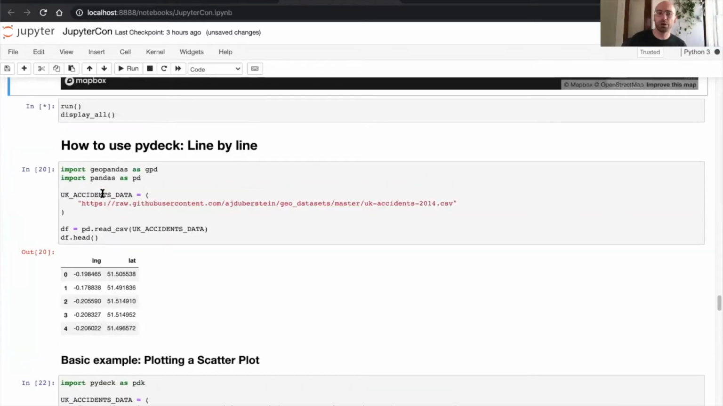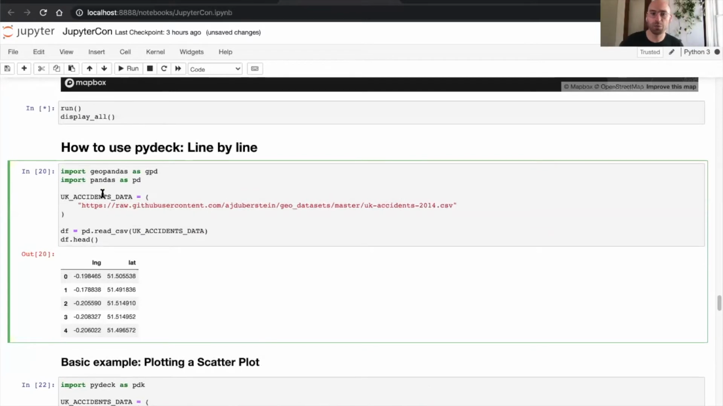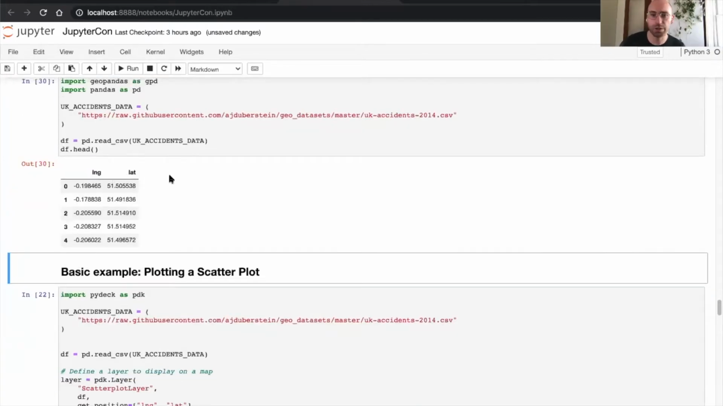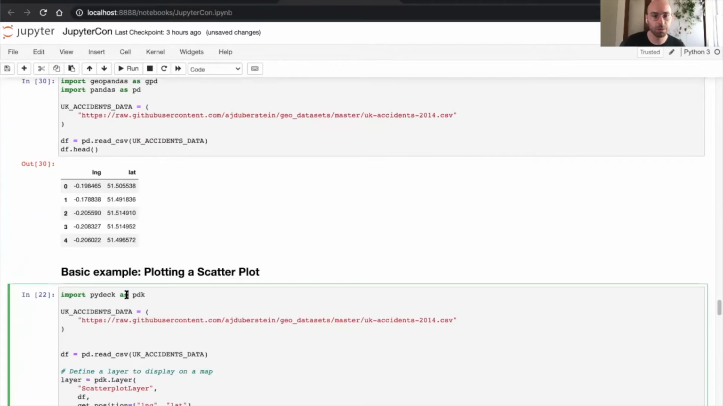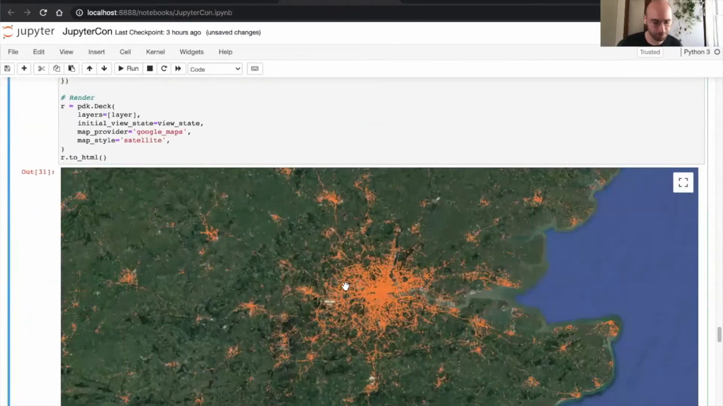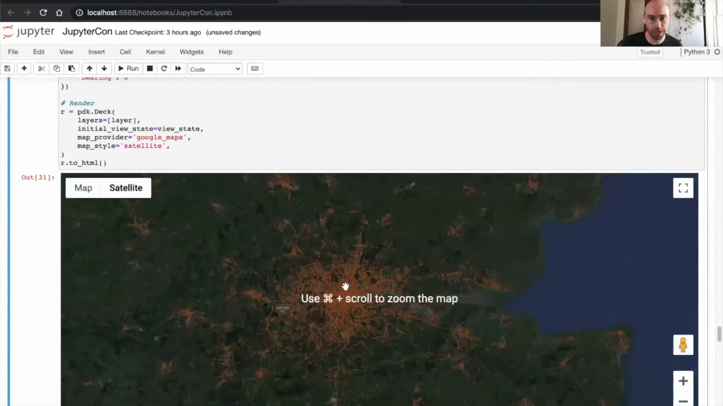Let's just really quickly go through one PyDeck example line by line. So we'll use that data set from the JSON viewer before. This is a data set in the UK for 2014 motor vehicle accidents. The data set has within it the longitude and latitude of each accident. And let's just plot it. So here's one example. These are all the accident locations.